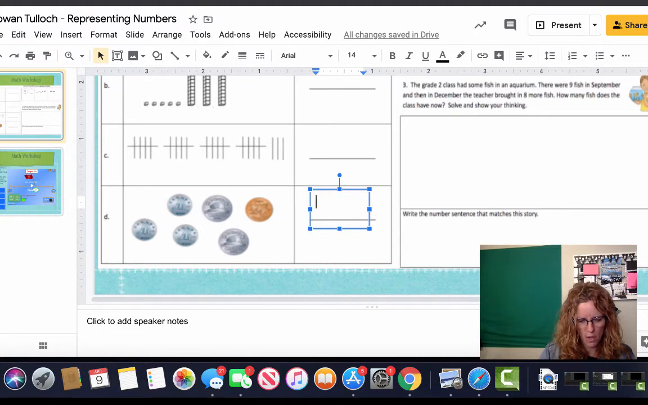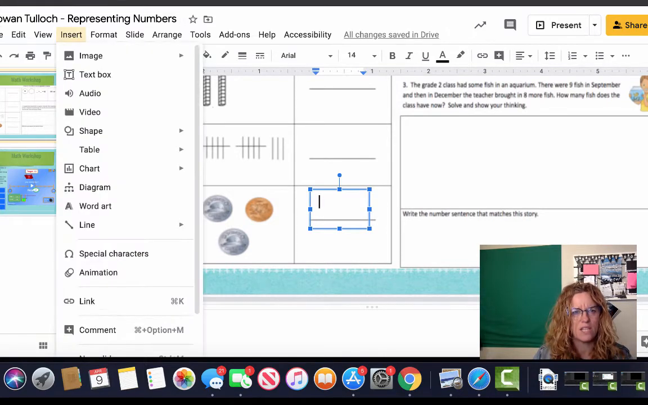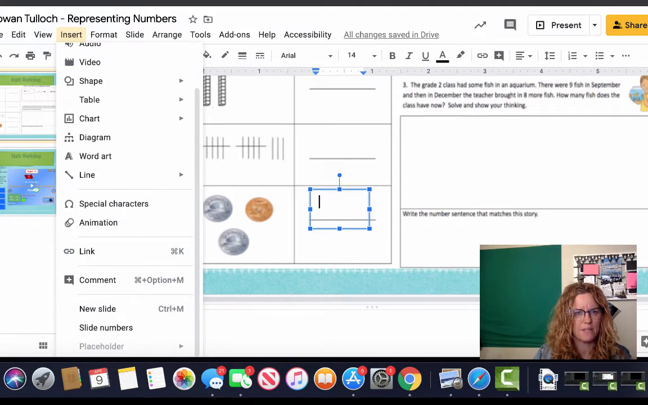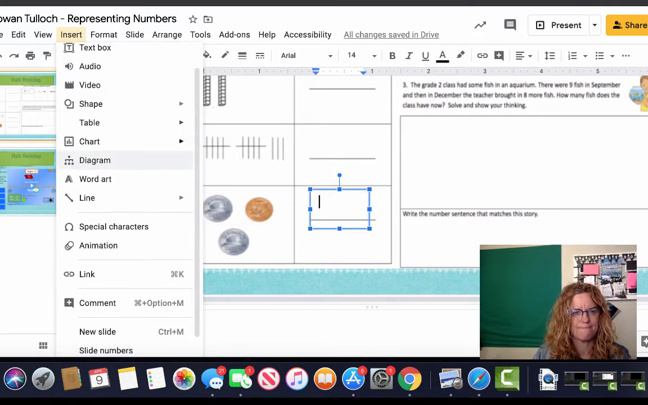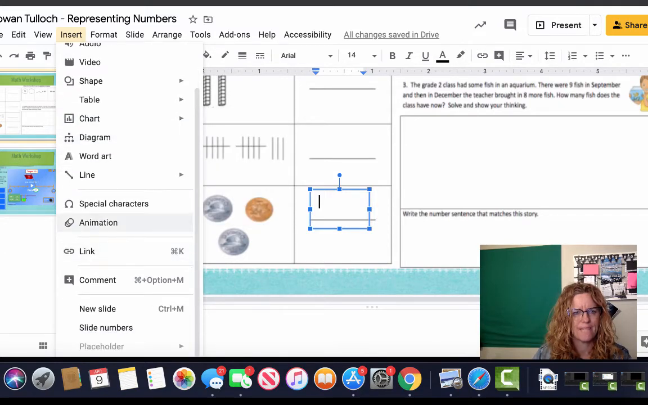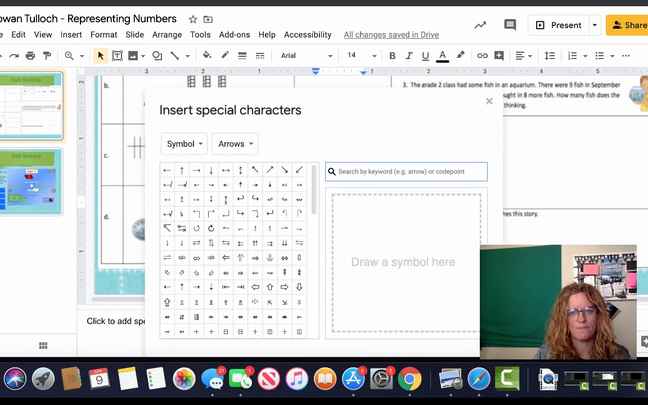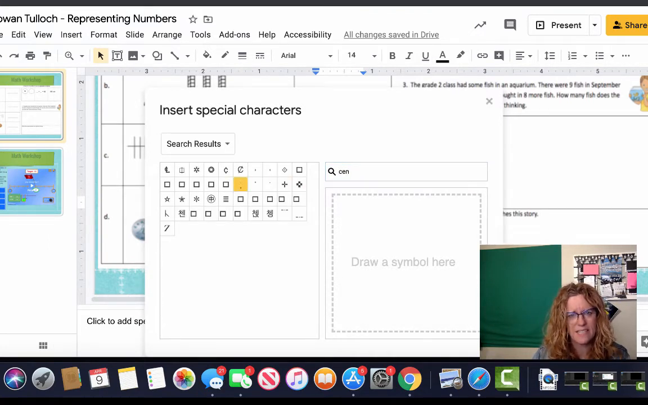Now remember, when you are typing your coin value, I don't see the symbol here, but you can go to insert, and you can add a symbol, I believe. Let's just see. Special characters. And I believe there is a cent. There we go.